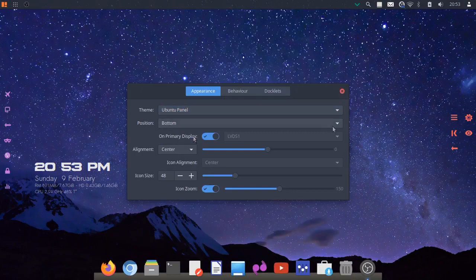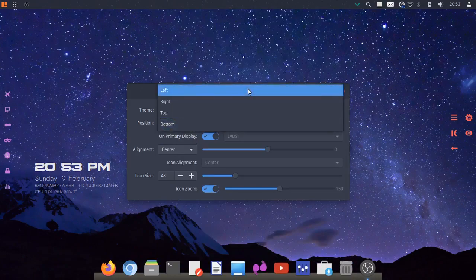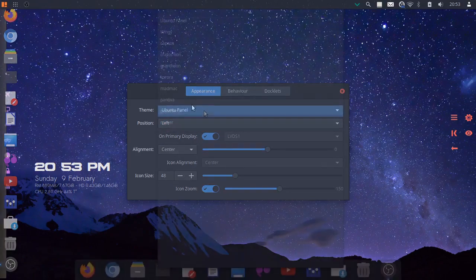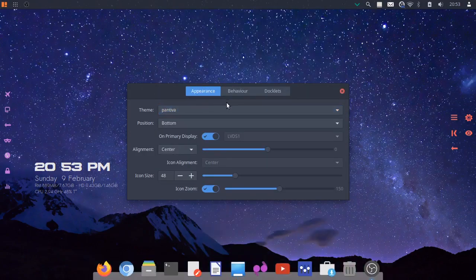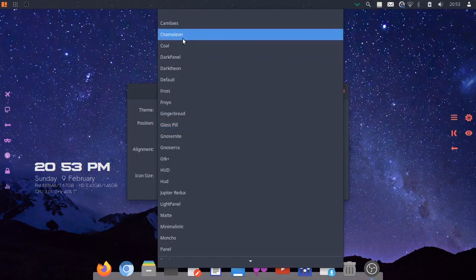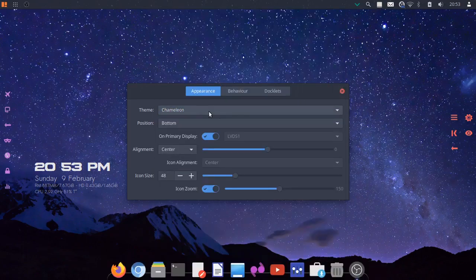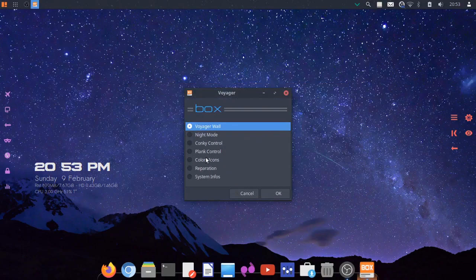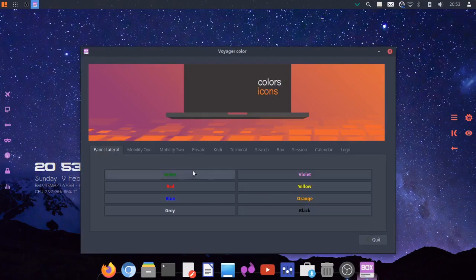Ubuntu panel. We moved it to the left. That looks kind of funky. So boy, you can theme Voyager to your heart's content here. Very nice choices. Let's go back to the original, go back to Chameleon. What else is in the box? Colors on the icons. I guess this changes lettering, I think. I'll have to look into this one. It's a weird kind of setting. I've not seen that on any distributions.